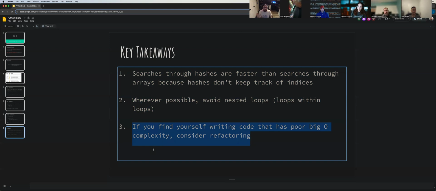Maybe you put a note that you want to refactor it. Just get in the habit of identifying inefficiency in your code, making note of it, fixing it at the end, or at least being able to explain why you'd want to fix it, right?